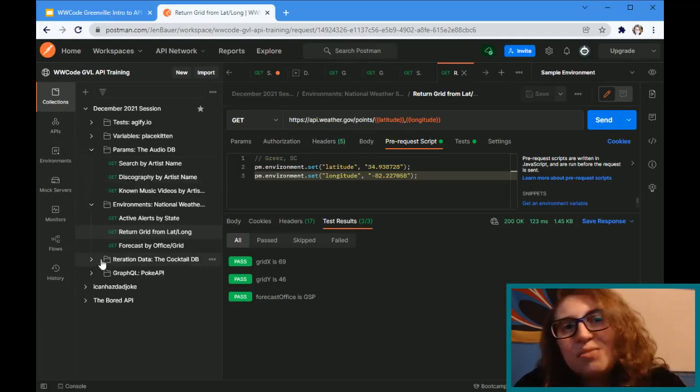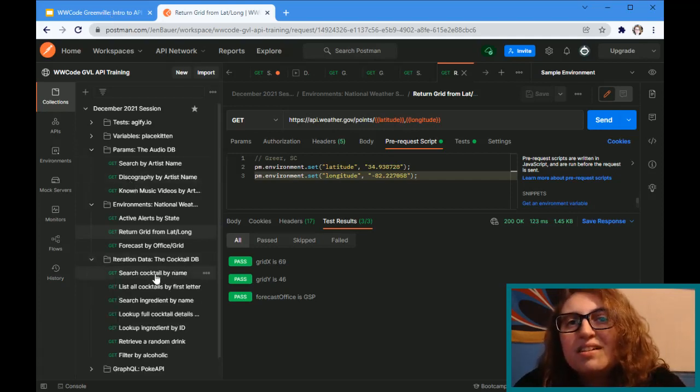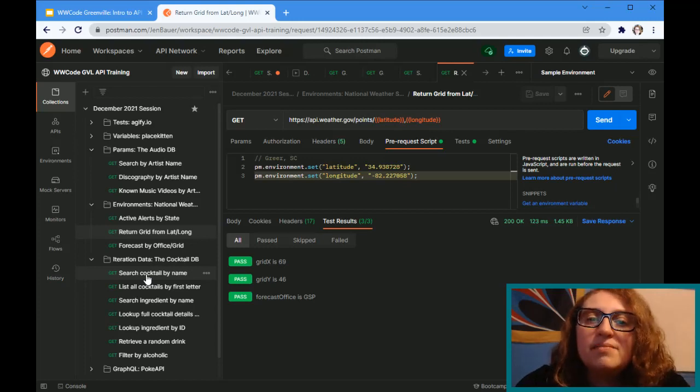And then the last one, we looked at this a little bit earlier, but this iteration data collection where we substituted in different values, and we were able to use a CSV file and iterate over the data in that file and essentially run multiple instances of a request with that different data.